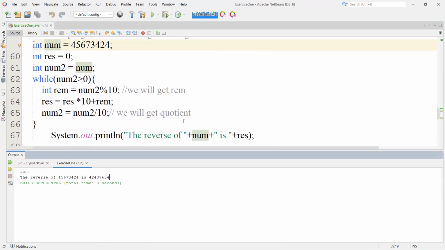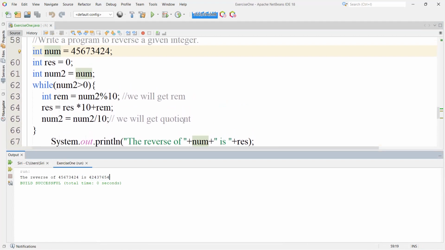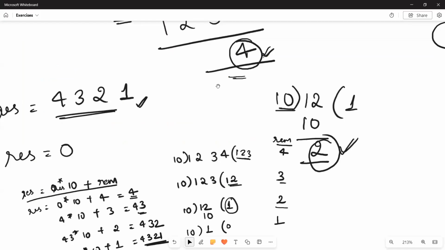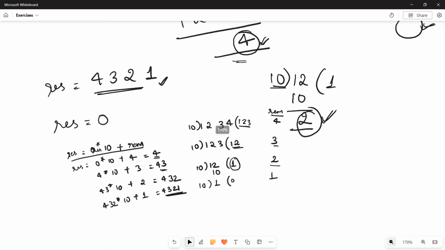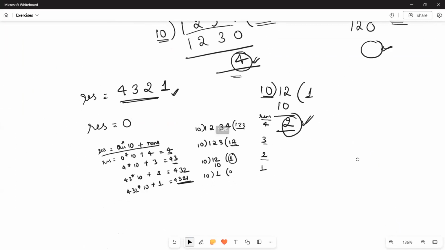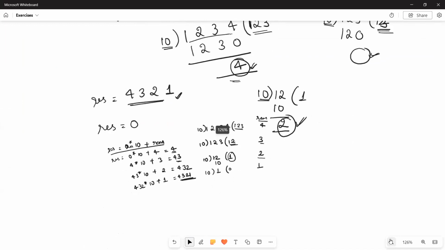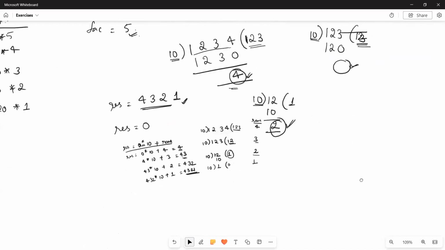I hope you get clarity when you code it yourself. Just see this logic and practice by yourself. Then you will get to know how to write the code.